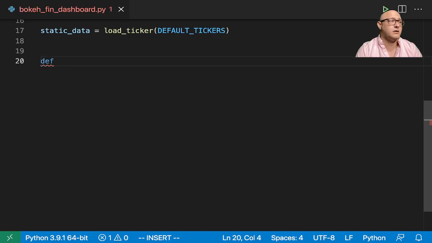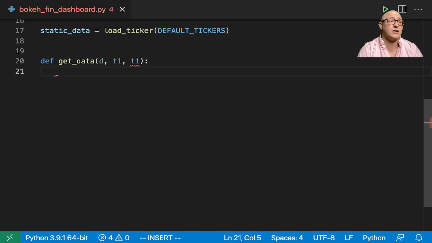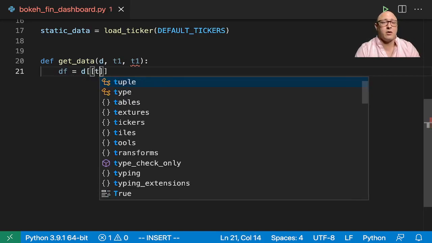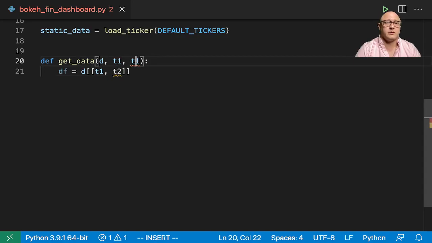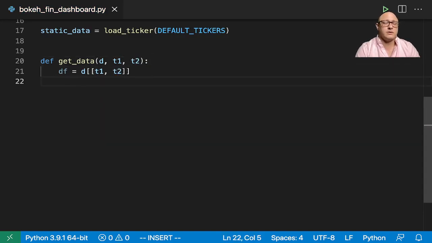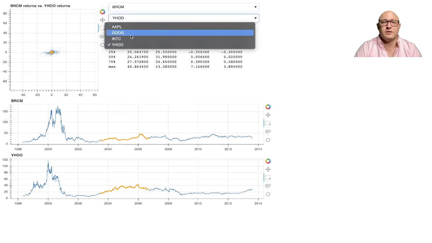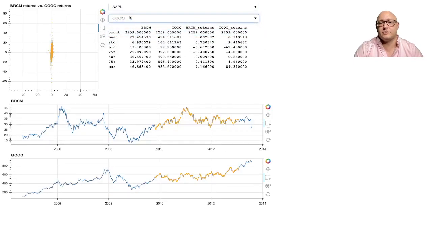Now let's also define something like get data. And here this will take in some data frame D. We want in a T1 and T2. T1 and T2 here refer to tickers. So then we want to actually go on and grab our T1 and our T2. And so what this will be doing is, for example, with the example that they have here, they have these selection tools, right? So they're actually selecting things. This is T1, this is going to be T2. All right, so then that's how we're going to subset our data.